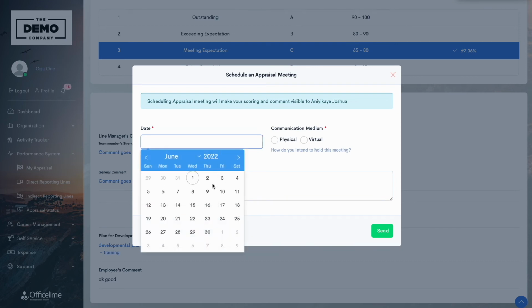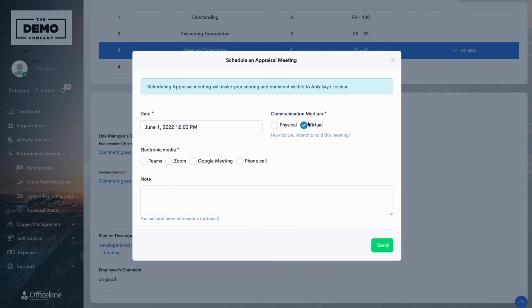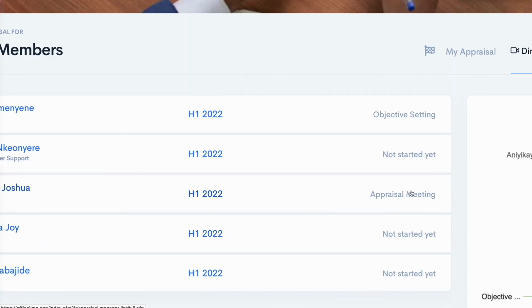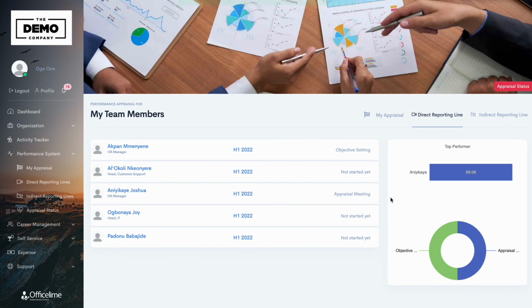So you can put the day in a feature, and you can specify also how you want the meeting, if it's physical or virtual. So if it's virtual, you select the platform, and then if there are notes that you want the employee to take note of, or maybe to bring some things to the meeting or to make preparation, those notes can be captured here so that it will be sent along with the calendar schedule that the system will send to the employee. So once you do this, automatically the appraiser then changes to appraisal meeting. So a mail will also be sent to the employee telling them of this schedule.